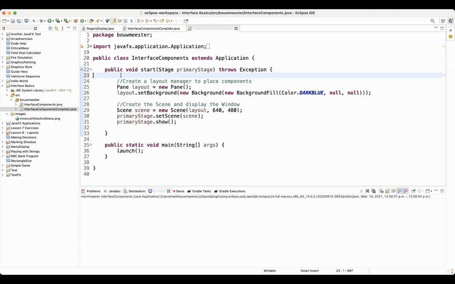In the last video, guys, I showed you the basic code that every program is going to use to put a user interface onto the screen using JavaFX. In this case, I created a window that is 640 pixels by 480 pixels, although you could change those numbers to change the size, of course.